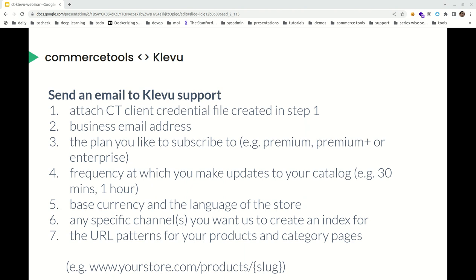That's it. You are done. Our team will configure your store, share the API credentials with you, and also the steps that you need to follow to use our theme or our SDK.